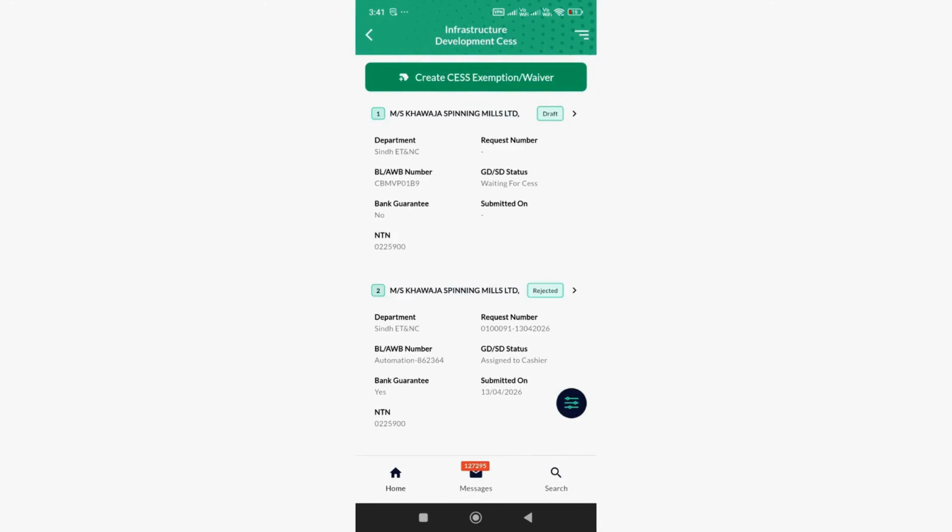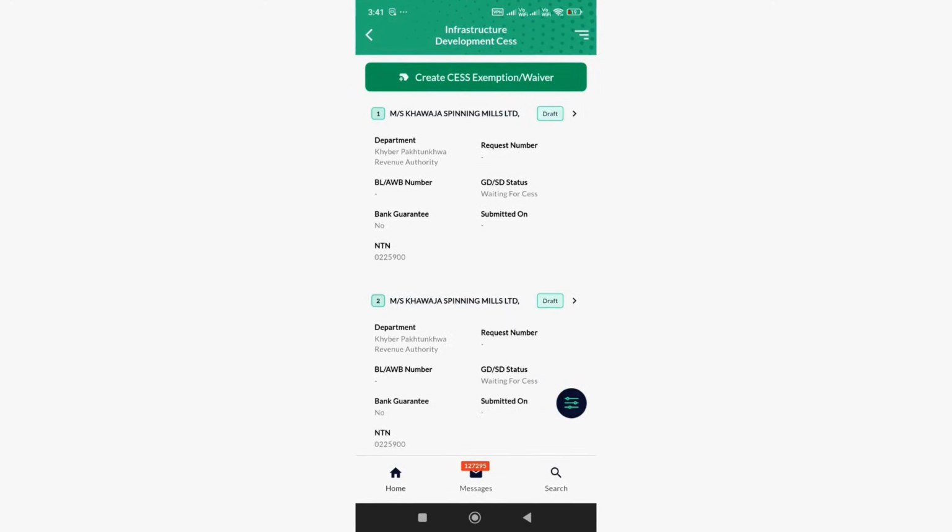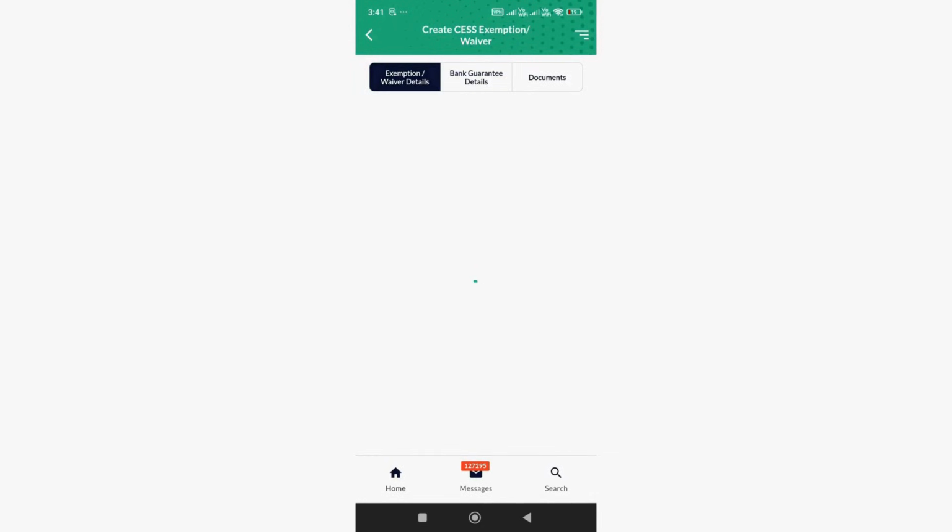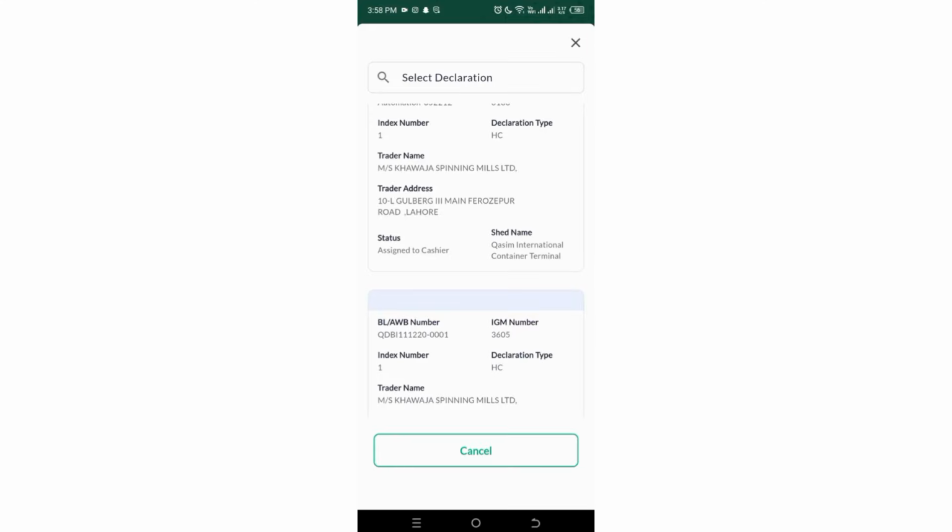Now, let's go back and select Infrastructure Development Cess Exemption Waiver. Tap the Create button at the top. This process involves 3 steps: Details, Bank Guarantee, and Documents.